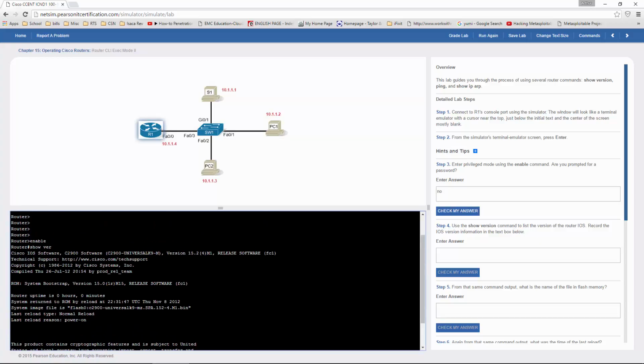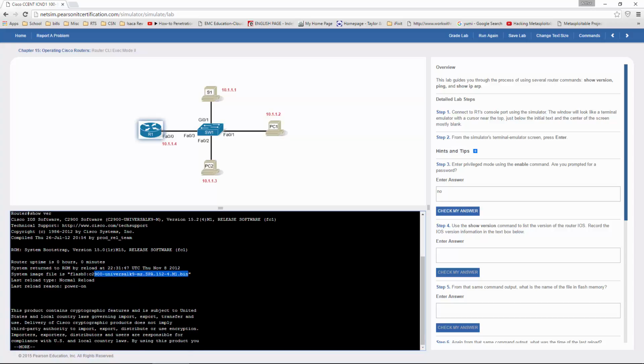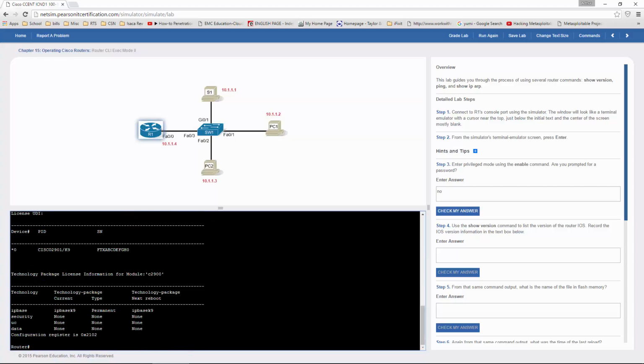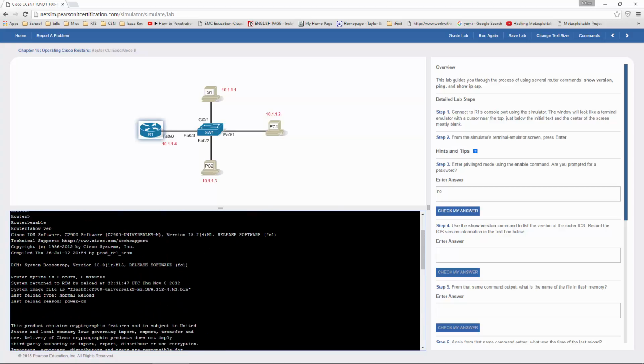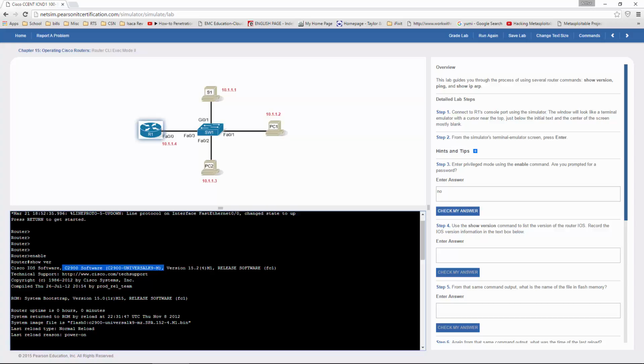So we actually get to see our version, what we're running, the actual version, the release, the bootstrap, where it's stored, the actual ISO bin, all of that good stuff. If we have specific licensing, if we have a serial number for that licensing. So record the ISO version. That is our ISO version.